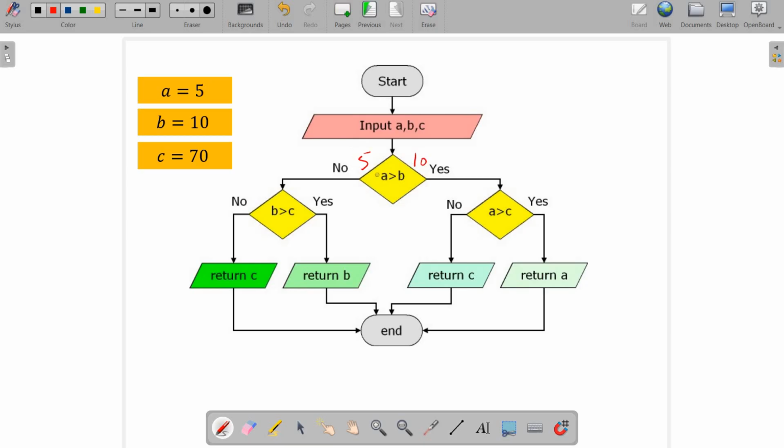Now consider another example in which value of a equal to 5 and value of b equal to 10. 5 is greater than 10. No, then they will follow this path, and here they will check that value of b is 10 and value of c equal to 70. 10 is greater than 70. No, then they will follow this path. No, and then they will say return c. Return c means the value of c equal to 70.